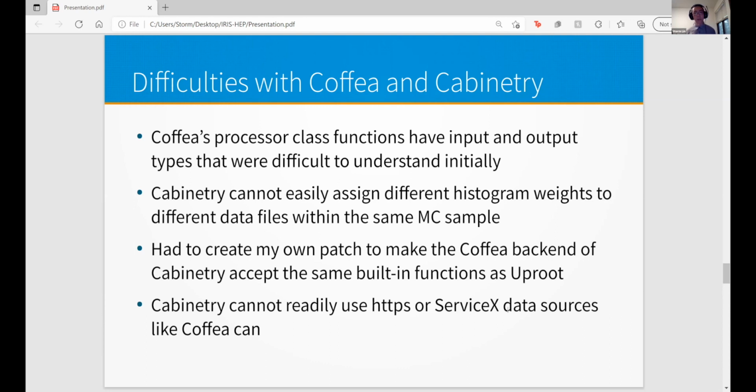Another issue that I ran into when working with Cabinetry is that it's not easy to assign different histogram weights to different data files within the same Monte Carlo sample. Cabinetry by default assigns one weight factor to the entire Monte Carlo sample. And there are tricks and ways to make different weights for individual files work, but I would rather there be an easy way.